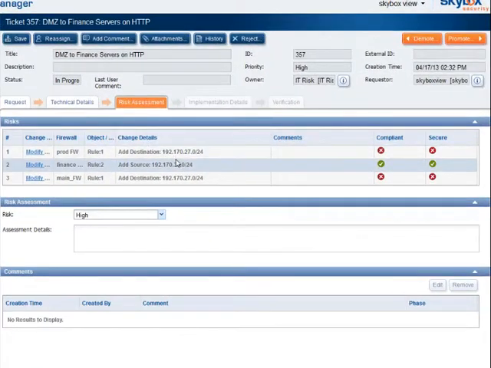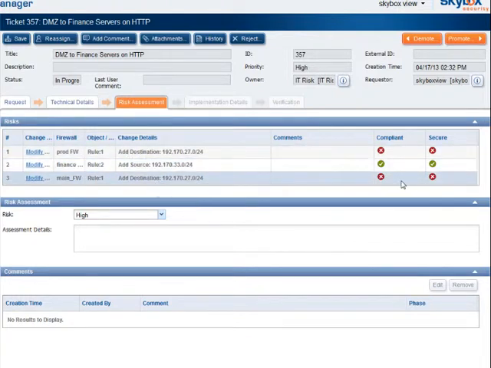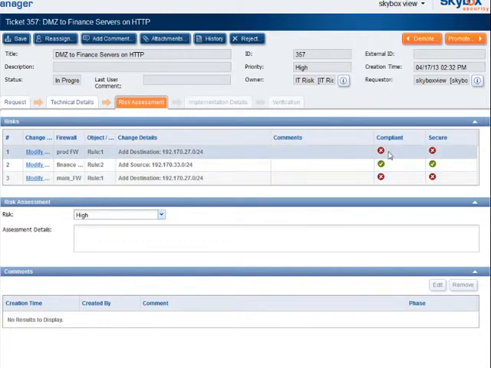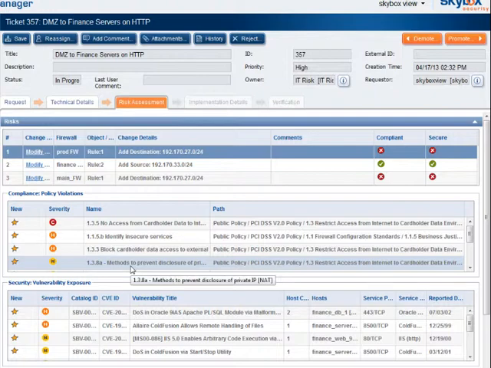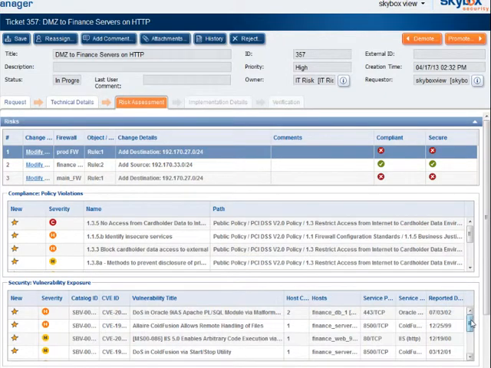So up here at the top, I have the individual derived changes that we saw from the last screen. On the right-hand side, I have some red X's and green checks around whether or not that derived change would cause a problem with compliance or security. And I can see my top one here has red X's on both of those. If I click that, down below I get a description of the policies that would be violated if I allowed this change to go through, as well as the vulnerabilities that would be exposed.